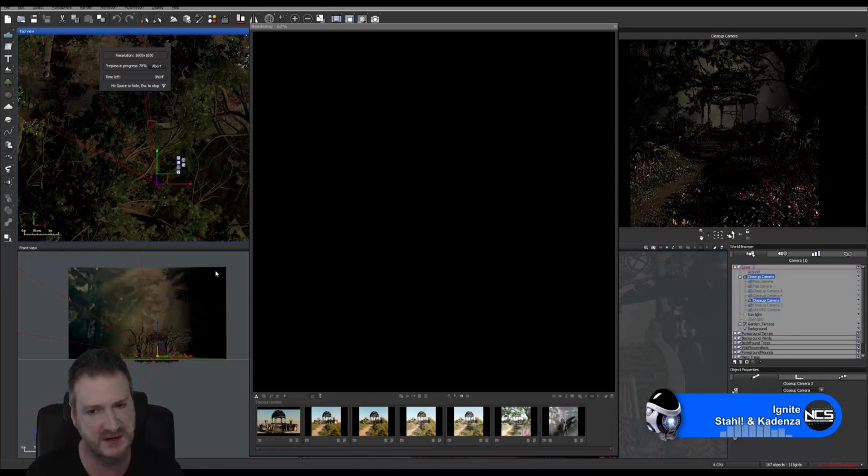Like I said, today is more about, for all you patient people that have been watching me stream and watching me create this garden terrace, getting a bit of a payoff and seeing some nicer renders of the environment, some close-up camera renders.